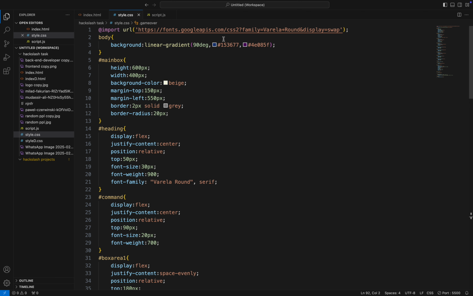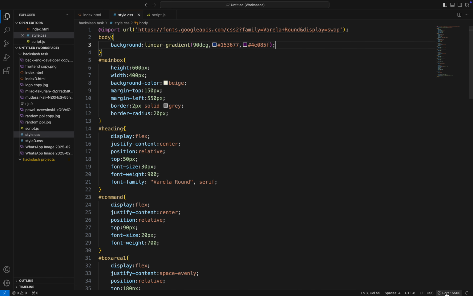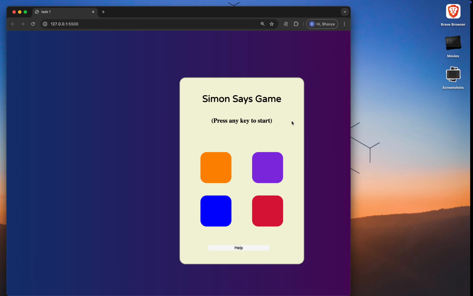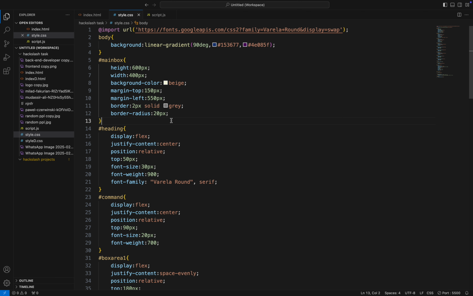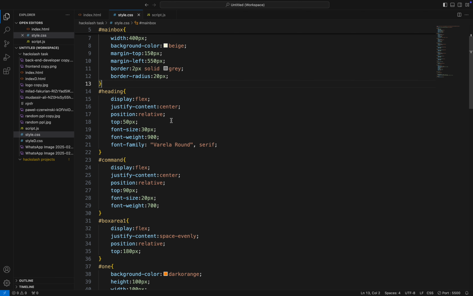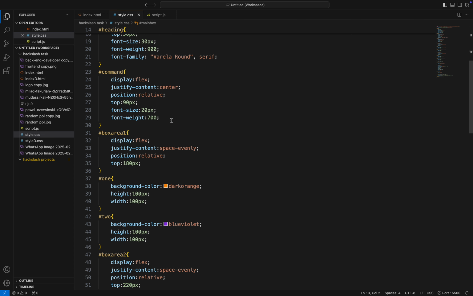In CSS, I have imported a Google font named Varela Round, and the body is given a background linear gradient which includes two colors at 90 degrees. Let me show you this background. So, as you can see here, at 90 degrees, two colors are included. Then basic attributes like height, width, background color, padding, margin are given where necessary.